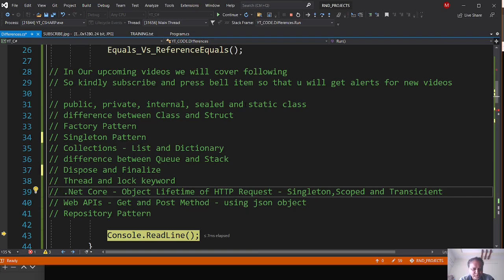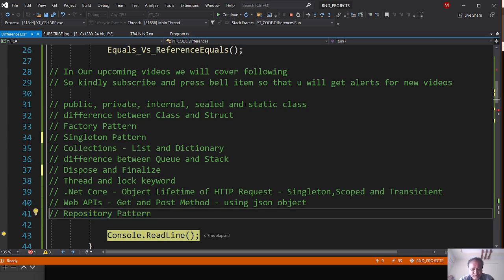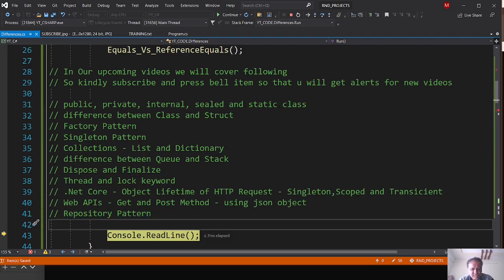Our whole video will be on .NET Core, object lifetime of HTTP request, that is singleton, scoped and transient. We will also have one video for web APIs, how to create web APIs, how to call web APIs using get and post method, using JSON object, and we'll also see the repository pattern, how it is used for retrieving data from the database and updating data in the database. It will be very useful.